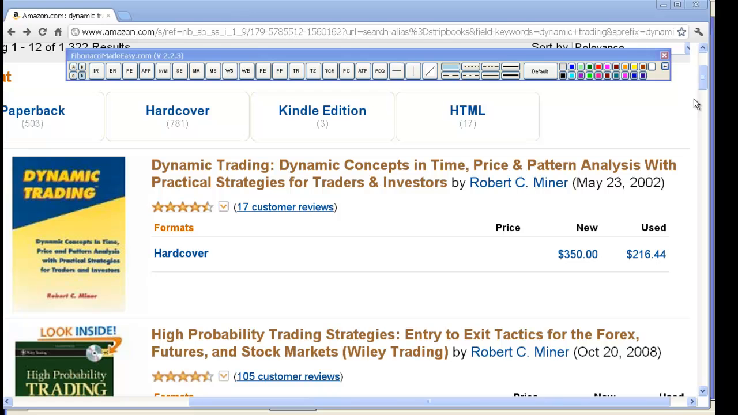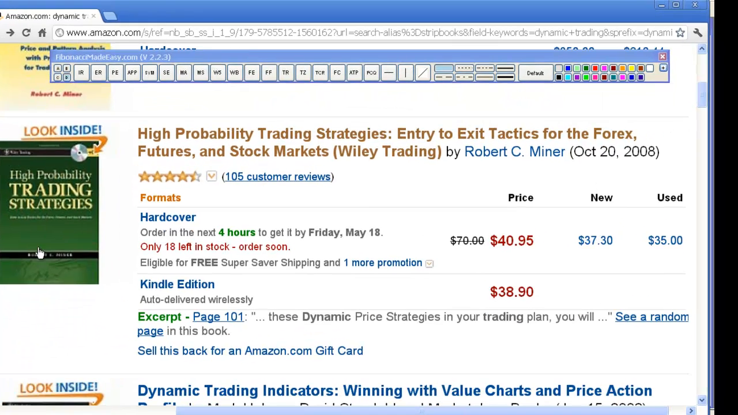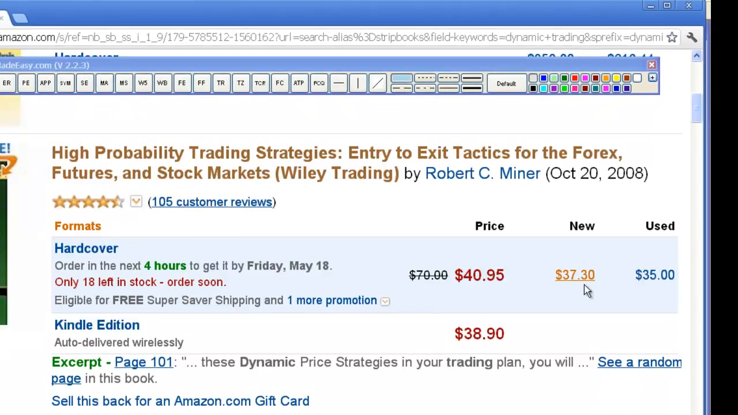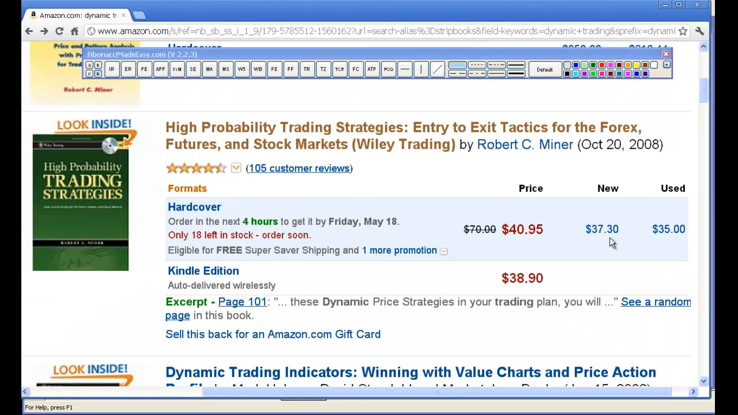Robert C. Miner has also written another book that I will scroll down here a little bit and give you a peek at. This is High Probability Trading Strategies. It's considerably less. It's about 1/10 the price of the other one. Comes with the CD. It's a good book, really good reading. Quite enjoyed it. I wouldn't recommend one over the other one. I would recommend them both.